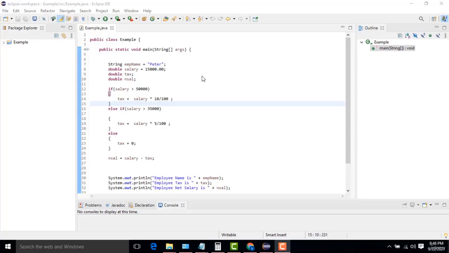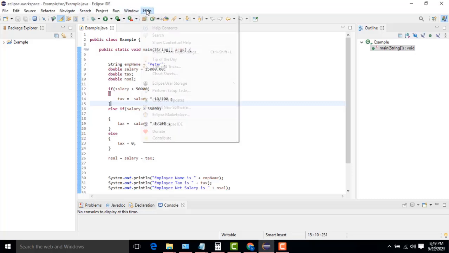Hi, welcome back. In this video, I am going to teach how to install the Window Builder on Eclipse. Window Builder will help you to create GUI applications in Eclipse. So, how to install: go to the Help menu.